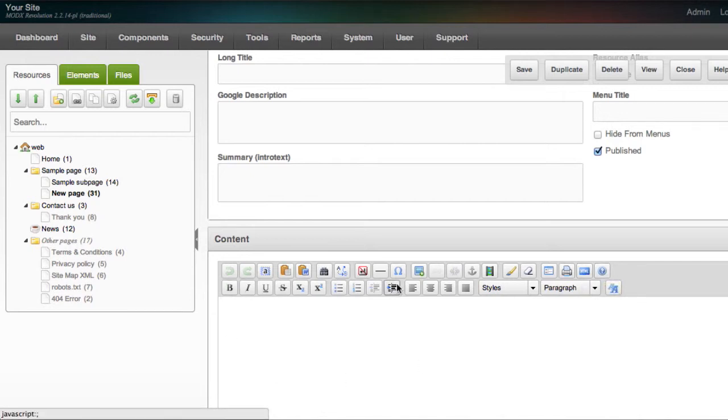And then below that, you have all of your basic controls for styling your content. So you have bold, italic, underline, strike through, subscript, and superscript. You have bullet lists, numeric lists. You have indents, alignment for text, and you have styles. If there's some pre-existing styles in your site, you click on that and you'll get some options.